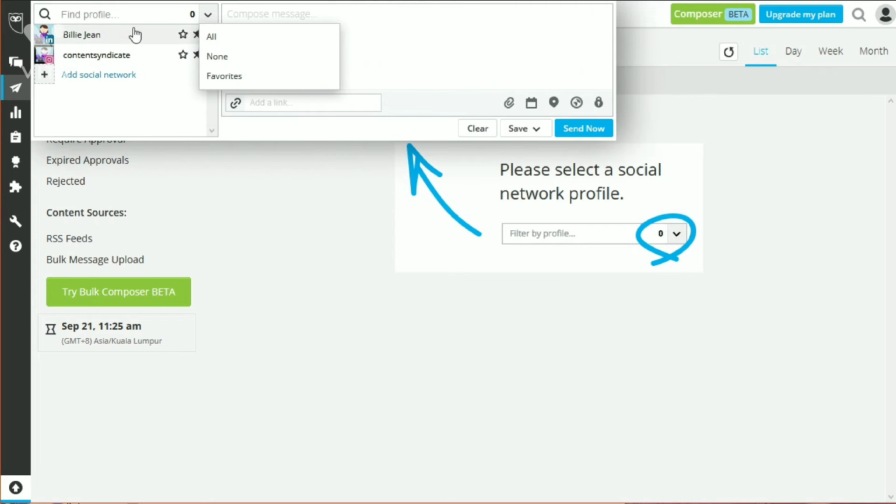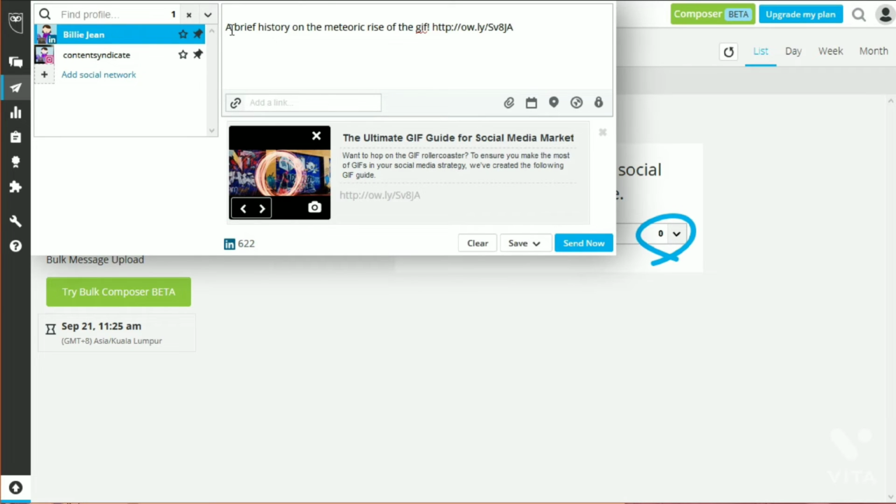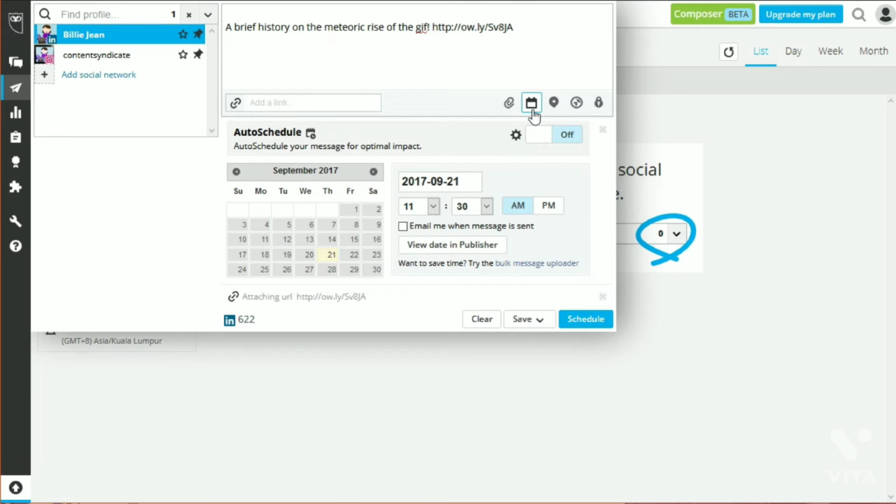Click on the account and you can compose your message beside it. If your message contains a link, you'll get to see a preview of it below the box. Now click on the calendar icon to start scheduling your post. Simply set the date you want your message to be posted. Let's go with Saturday, which is on the 23rd of September.